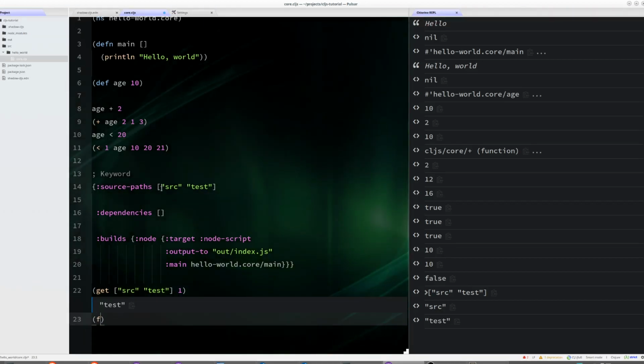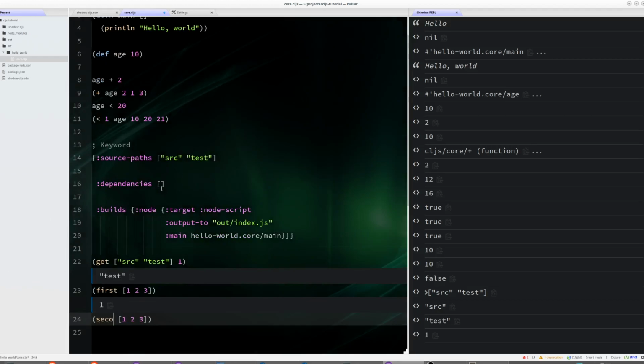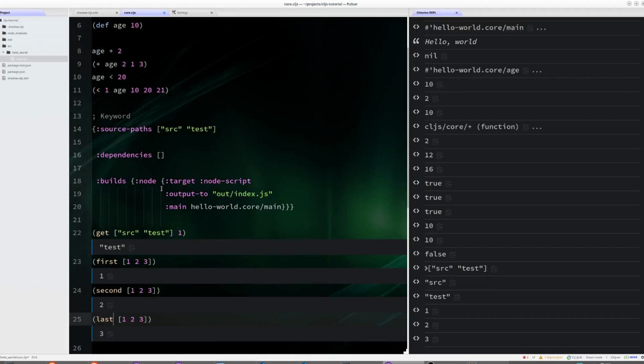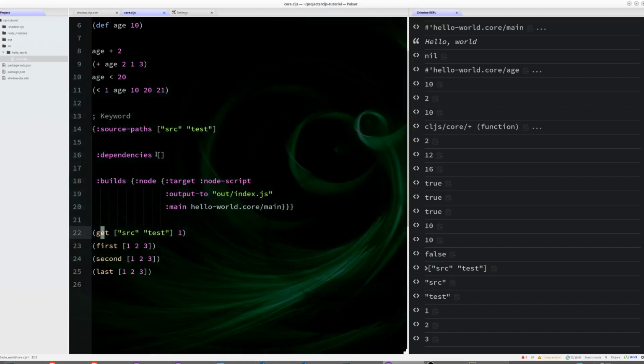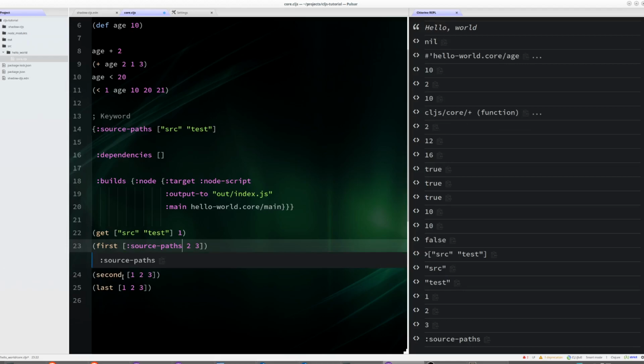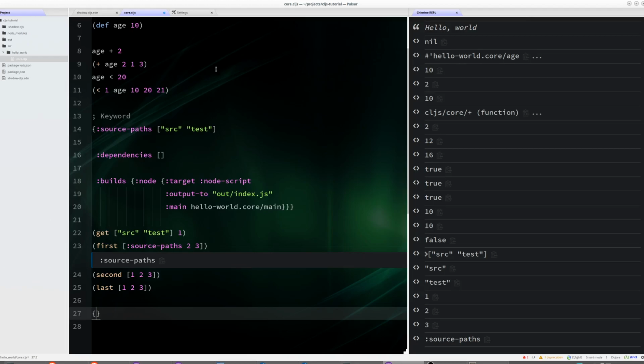So the 0 is the first element and the 1 is the second, and so on and so forth. There are shortcuts, for example, for getting the first element of something, getting the second element of something, and getting the last element of something. So these are basically shortcuts for these operators. And keywords are basically objects that are as usable as anything else. So for example, if I get the first of an element, it just returns the source path, that's the keyword.